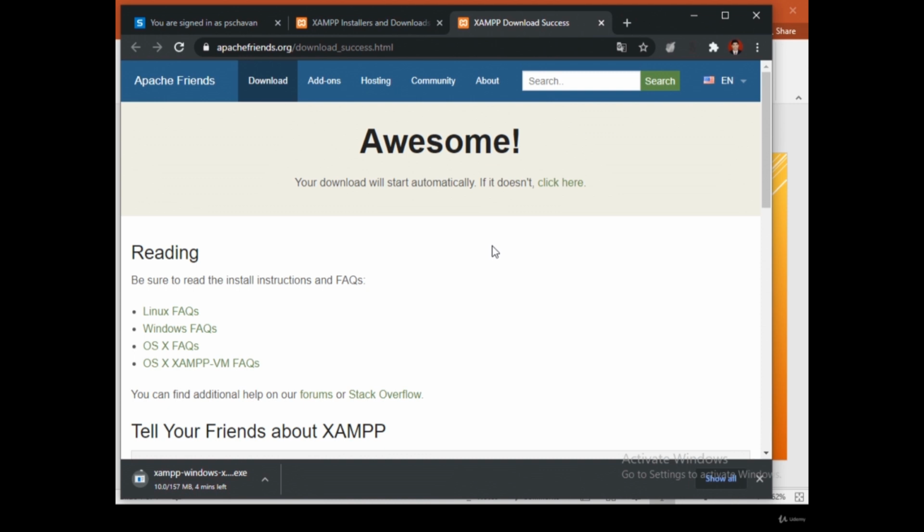In the meantime we will also see how to install XAMPP. It requires several minutes to download. The size of XAMPP is about 157 MB. One minute is left to download the XAMPP server. All of you note down that we have to select the C drive to install XAMPP. We have to prefer the C drive. Until the download process finishes, then we start the installation.